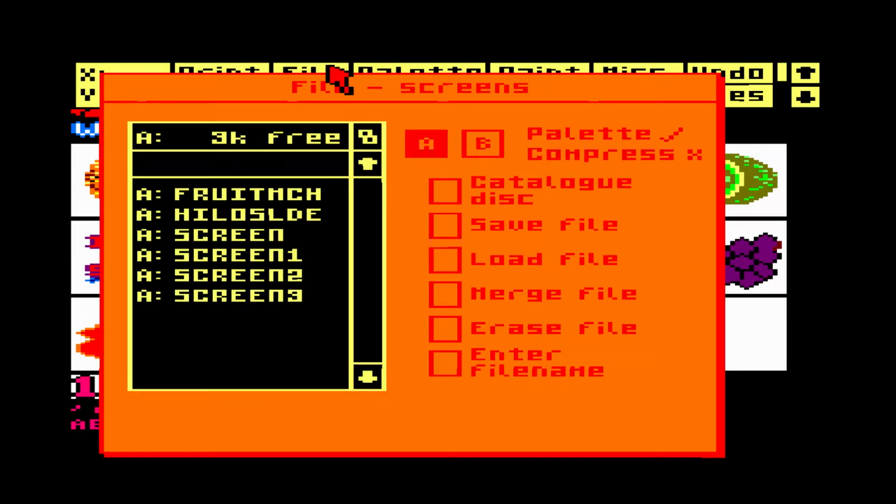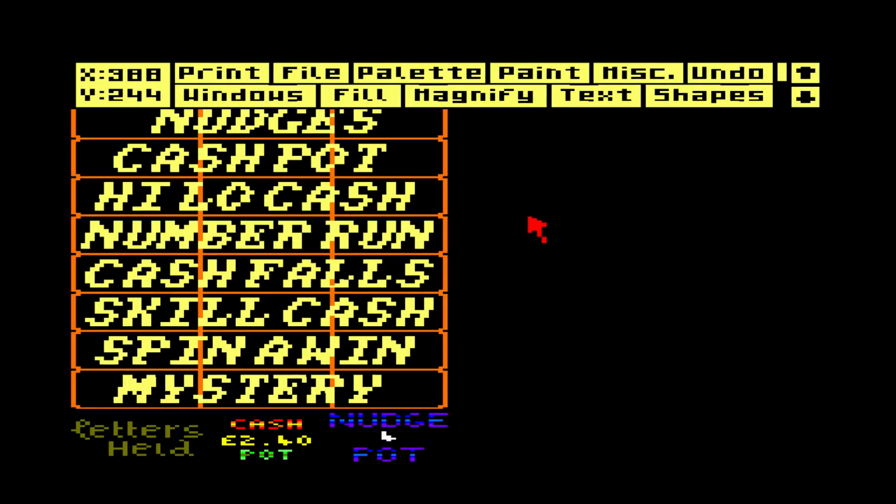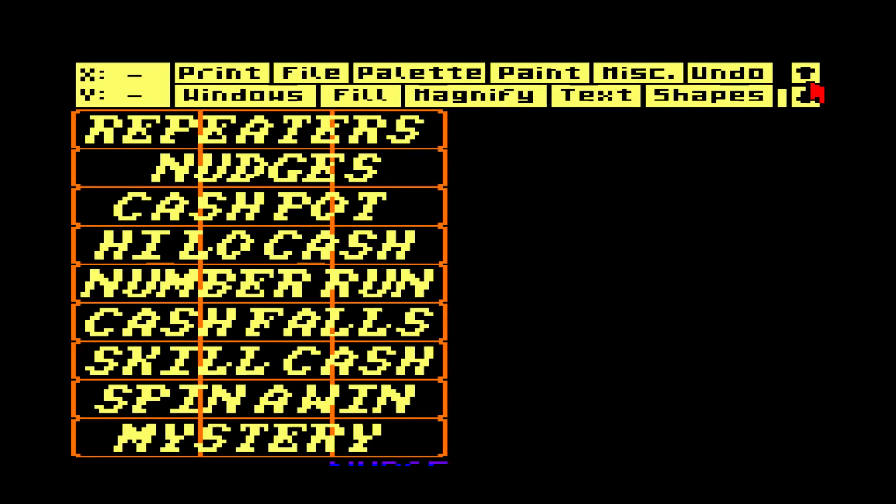You can always load or save it, or we can load another screen, such as screen 2. So if you made some edits, save the file, obviously. Let's just have a look at screen 2. So this is the side panel display that we've got with the different features and functions. So repeaters, nudges, cache pop, high-low cache, number run, cache fall, skill cache, spinner win, and mystery, which corresponds to the appropriate assembler files for how those gaming functions work.